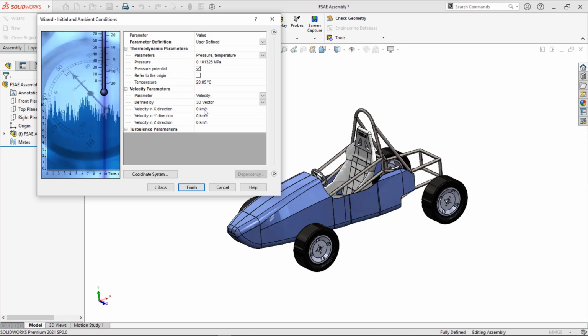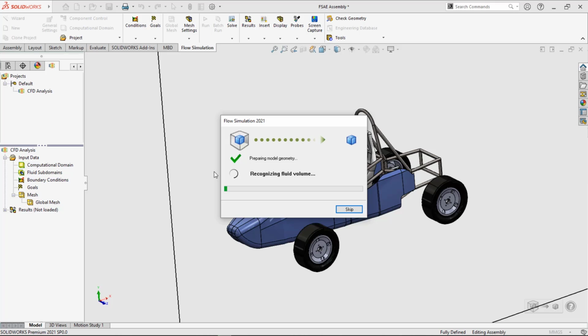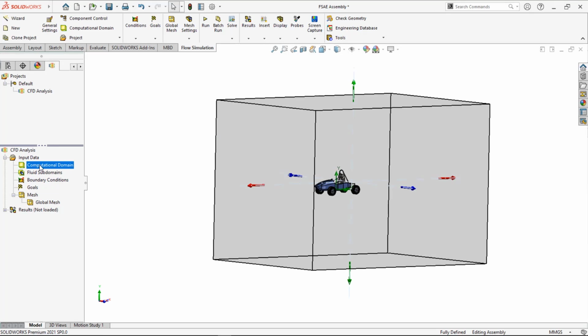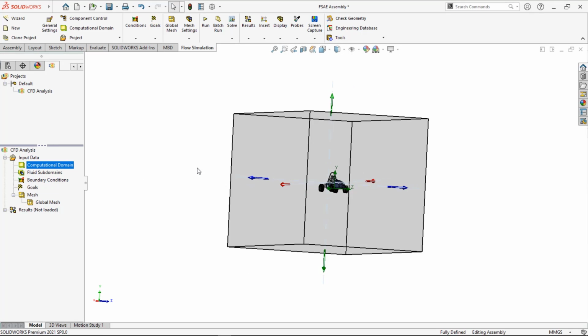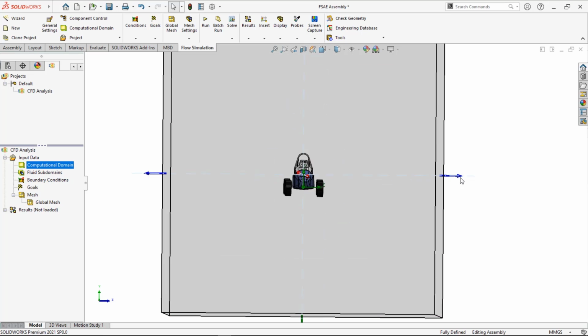Here velocity I need to define along x direction, so I'll take it as maximum 120 kilometers per hour. It can run up to 140 kilometers per hour, but I'll take 120. And with respect to that 120 kilometers per hour, I'll check the drag force instead of using the CD. The CD calculation here is manual. I need to enter the formula and add all the surface areas. It will take some time. So I'll adjust the computational domain.